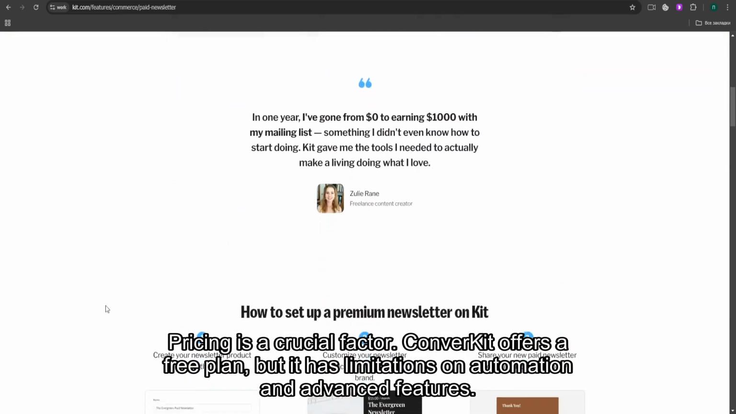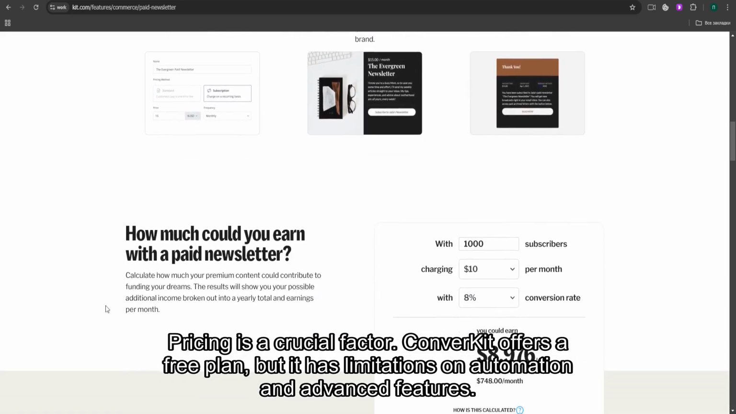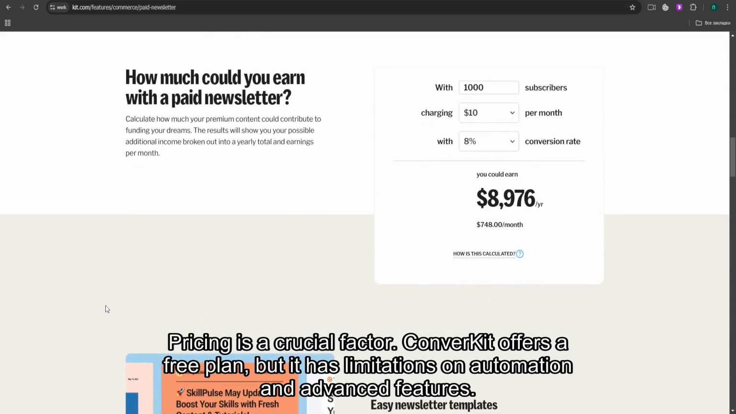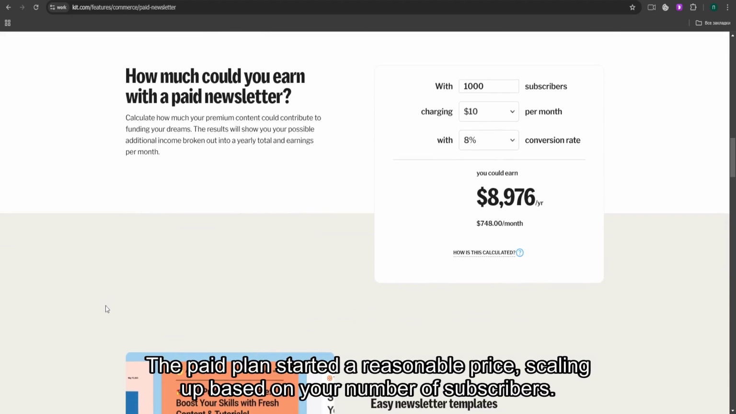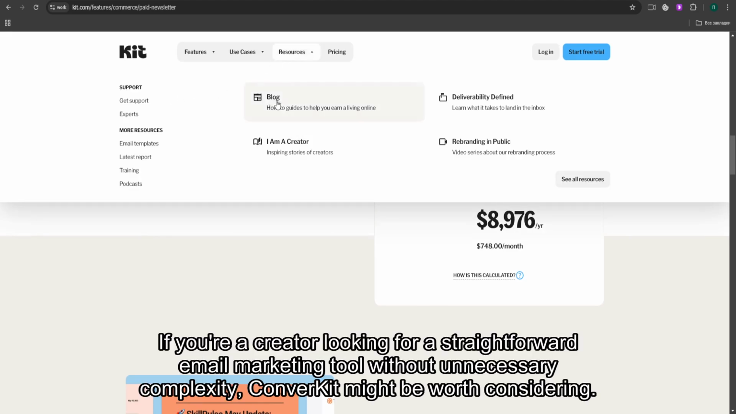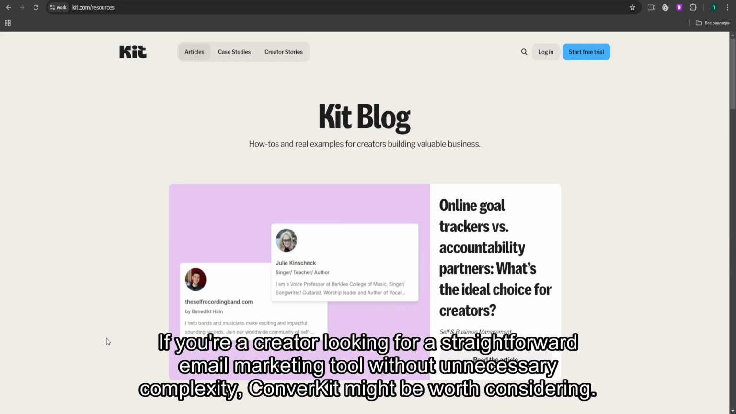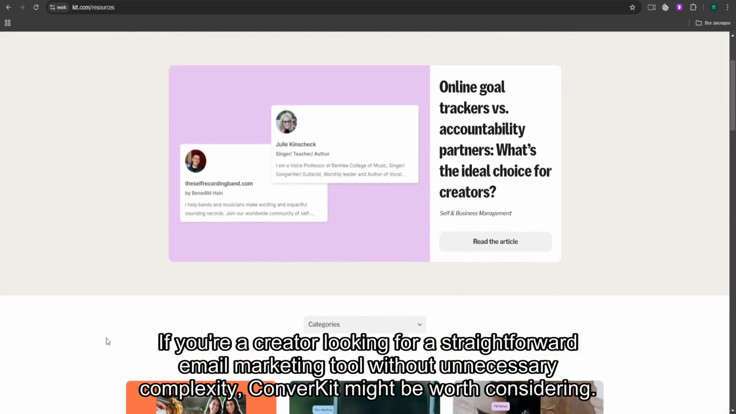Pricing is a crucial factor. ConvertKit offers a free plan, but it has limitations on automation and advanced features. The paid plans start at a reasonable price, scaling up based on your number of subscribers. If you're a creator looking for a straightforward email marketing tool without unnecessary complexity, ConvertKit might be worth considering.